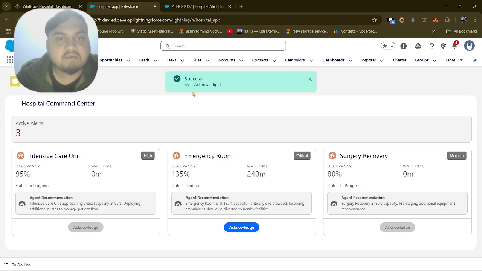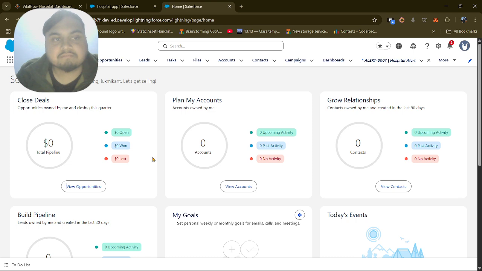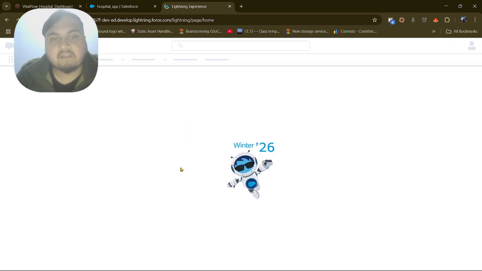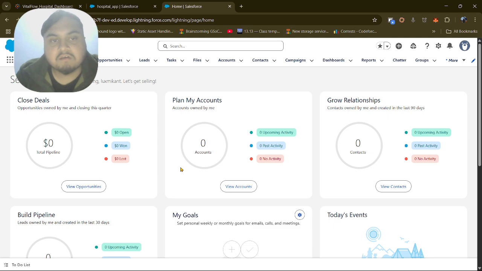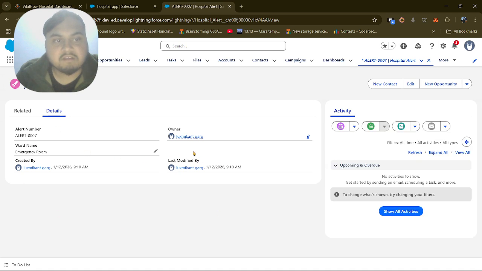Here you can see the alert is acknowledged, and we can also see some of the recent alerts that have been given by the system and need to be reviewed. Here you can see some details of the alerts.